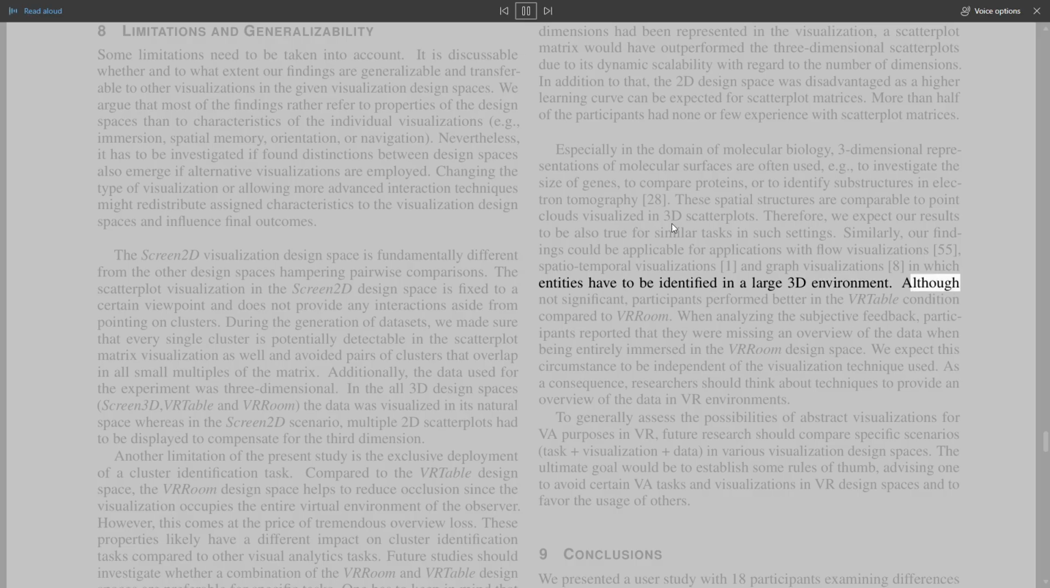Although not significant, participants performed better in the VR-teable condition compared to VR room. When analyzing the subjective feedback, participants reported that they were missing an overview of the data when being entirely immersed in the VR room design space. We expect this circumstance to be independent of the visualization technique used. As a consequence, researchers should think about techniques to provide an overview of the data in VR environments.